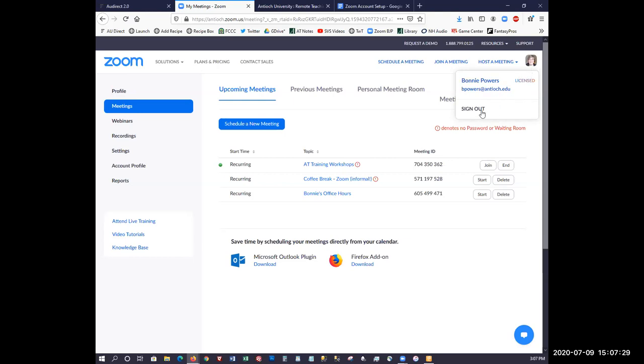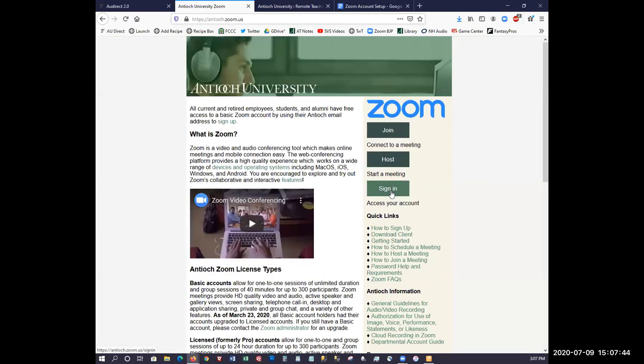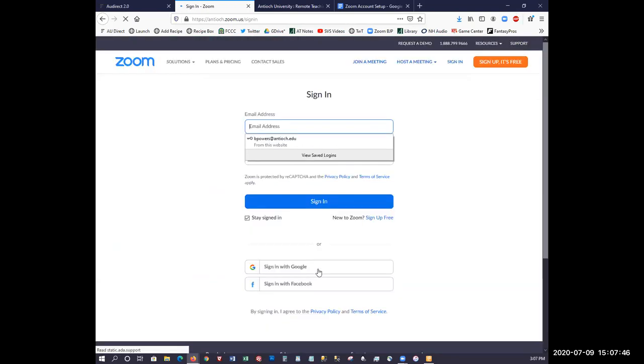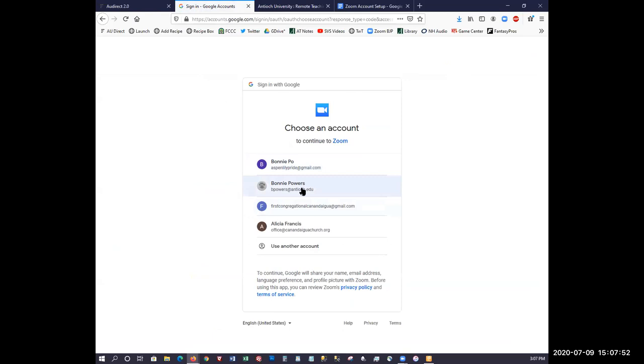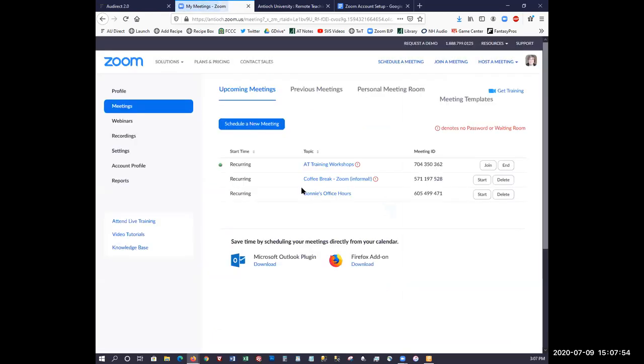If not, you can click this. So let's just say it went to my bjp@gmail.com Zoom account. All you'd have to do is sign out, and it would bring you back to the sign in page. And then you would sign in with Google, or you would sign in with the email address, making sure to pick the email address that you wanted. That's how you manage to sign in with multiple accounts in the Zoom website.